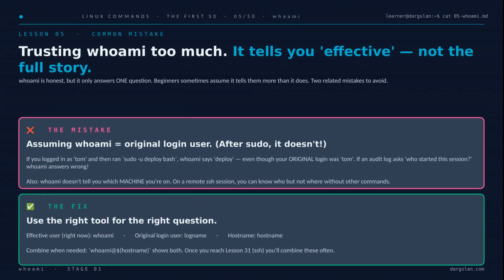Now here's where we need a gentle word of caution. As helpful as whoami is, it only answers one specific question: who am I acting as right now? If Tom logged in originally but switched to deploy with sudo, whoami will say deploy, which is technically correct, but it won't reveal that Tom started the session. For that, you'd reach for logname, and if you want to know which machine you're on, that's hostname. Three small tools, three clear questions. Use the right one for the job.